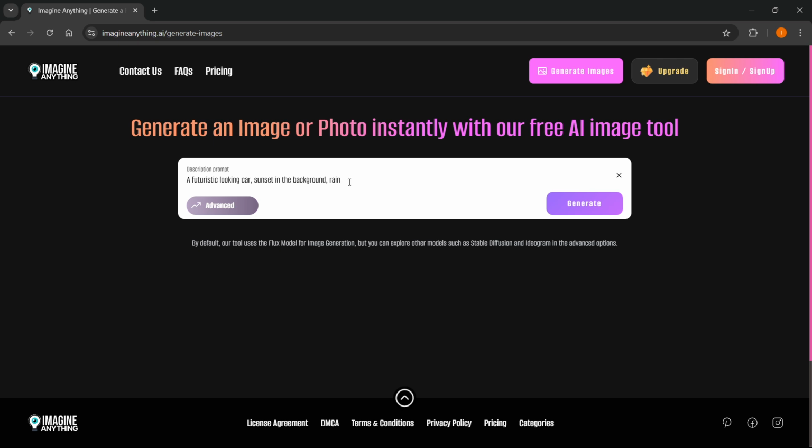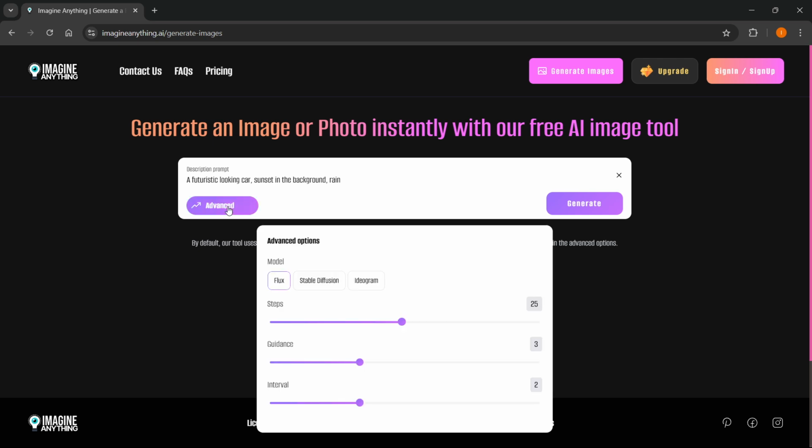Now, what you then want to do is simply click Advanced over here, and you have many options. So as you can see, you can select if you want steps, guidance, and interval. Okay, so these are all different options. From what I've noticed, you can play around with it and it will change images quite a bit. However, usually I just like to leave these as they are by default.